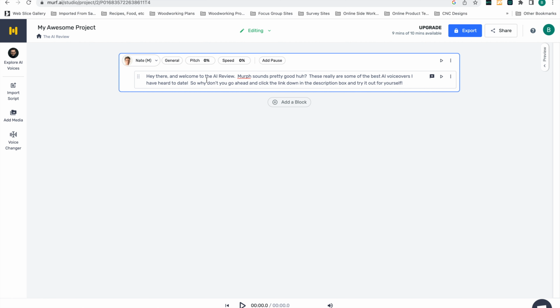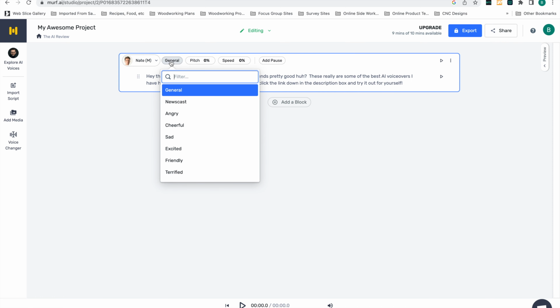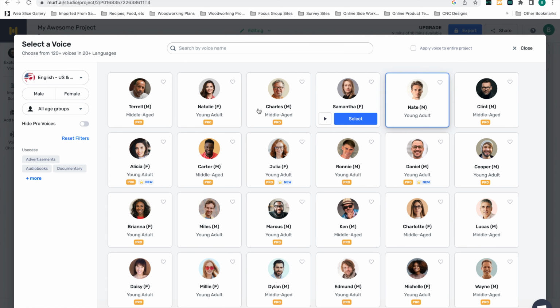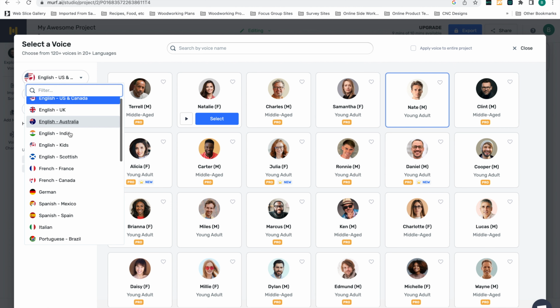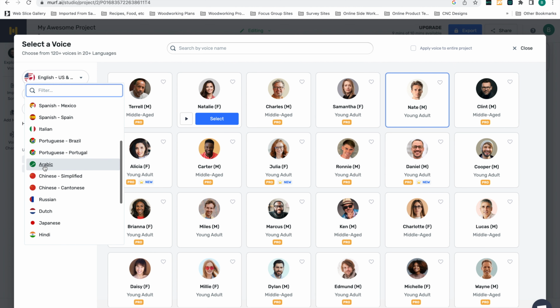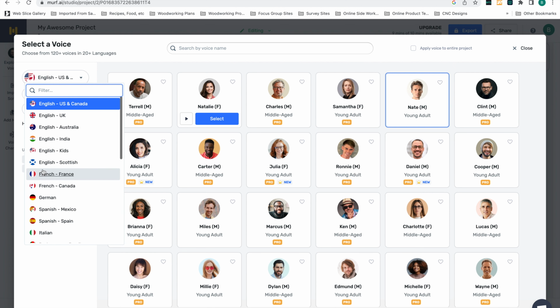Now, right off the bat, you can see it's auto-picked a voiceover. So you've got your person. I'll say first, you can see all these different options. There's a lot going on here, right? You can filter it, male, female, all the different languages and accents. So English with a U.S. or Canadian accent, English with a U.K., Australia, so forth, so on. You get down to Spanish, Brazil, so forth, so on, right? There's a ton of these on here.